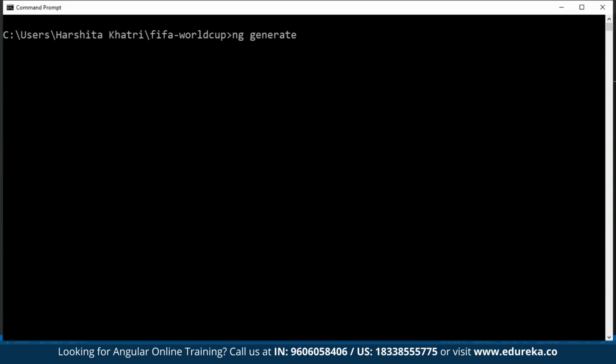Next up, you must type in the schematic. The schematic in this case is a component. So I'll just type in component, followed by the name of the component. So basically, I'll have three components, that is home, venue, and locations. So I'll just type in home.